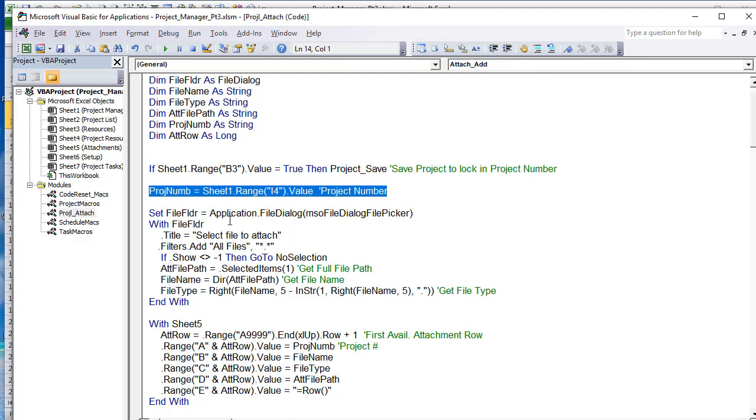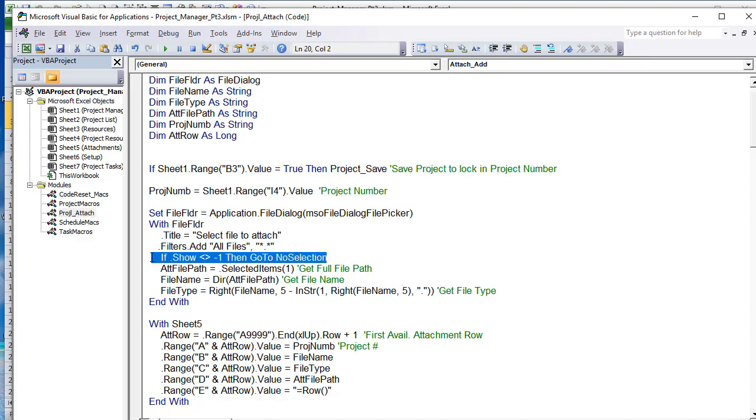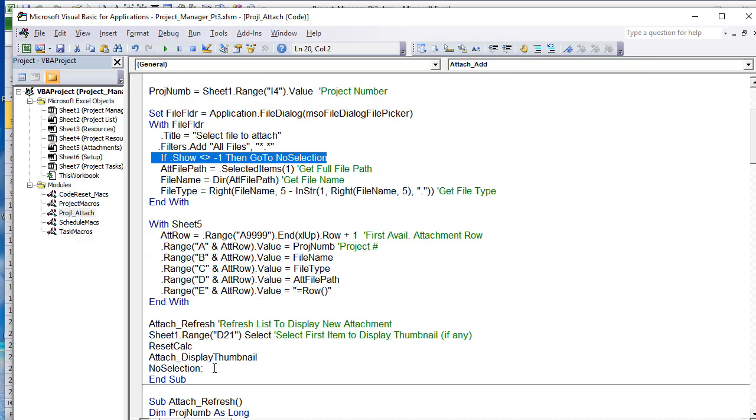Okay, we're going to start out. We're going to set the file folder as an application file dialog, MSO file dialog file picker. We want to select a specific file, so we're going to use the file dialog file picker. And then with the file folder, we're going to do things. We're going to set a title, select file to attach, and of course we really don't need any type of filter, so it's going to be all types of files. Sometimes you want just pictures, or sometimes PDF, or sometimes just Excel, but in this case we want any type of file, so we're going to use the asterisk here. And if for some reason the user has not selected any item on OK, we just want to go to no selection, which is going to skip all of this and just go right to here.